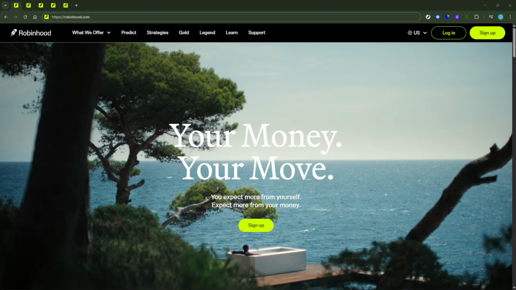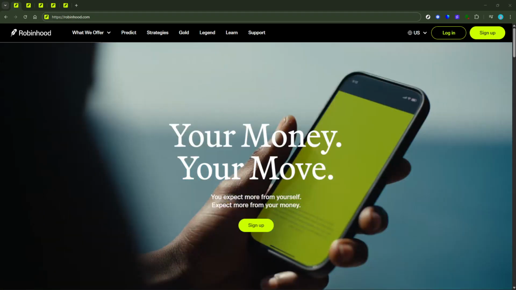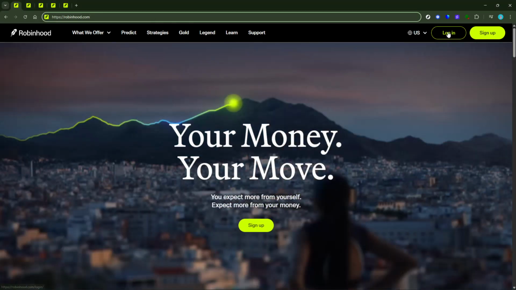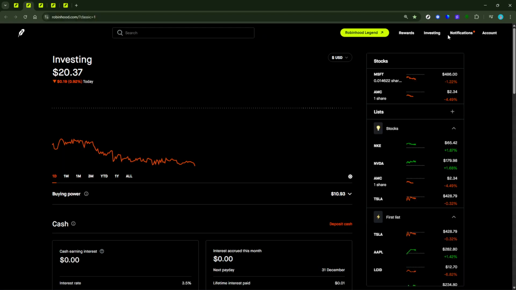To get started, open Robinhood on your computer and log in with your account credentials. Once you're in, take a moment to familiarize yourself with the layout. Getting comfortable with the dashboard can make navigating the platform much easier and more efficient.